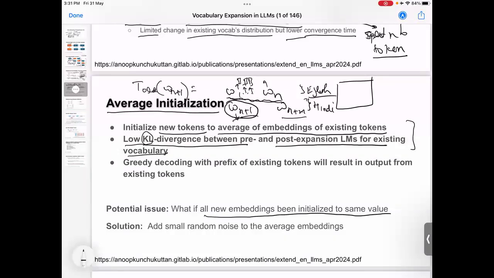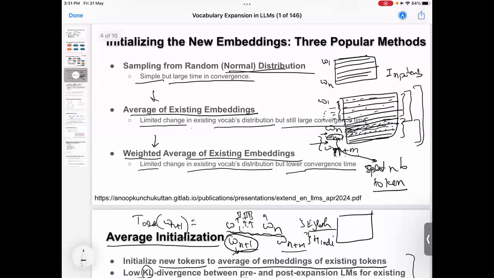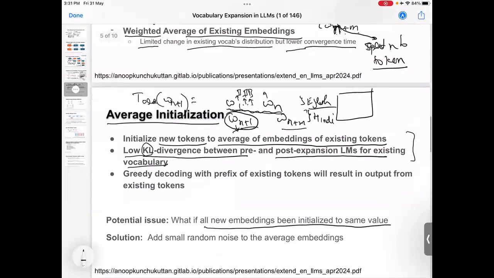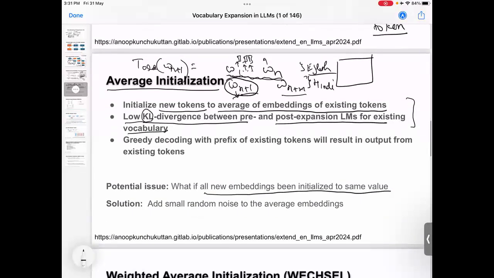But again, the problem here is that the convergence is going to be very slow. It will take a lot of pre-training steps to further tune these new embeddings. Again, this is not very important. Maybe I'll talk about this later when I'm talking about one method.